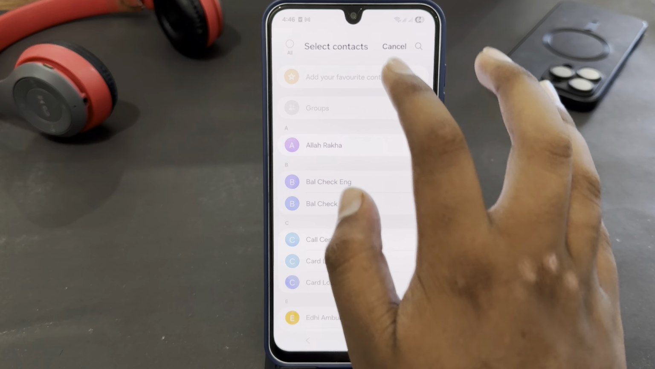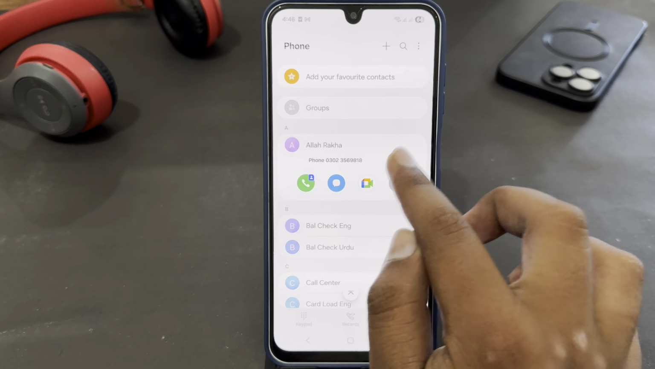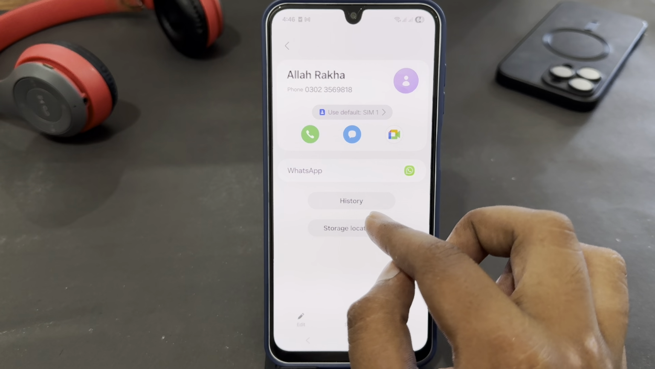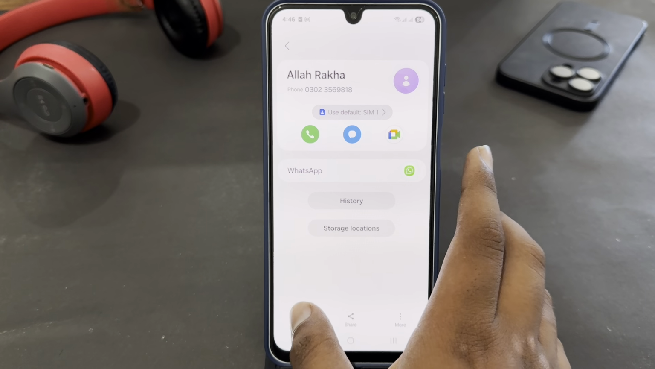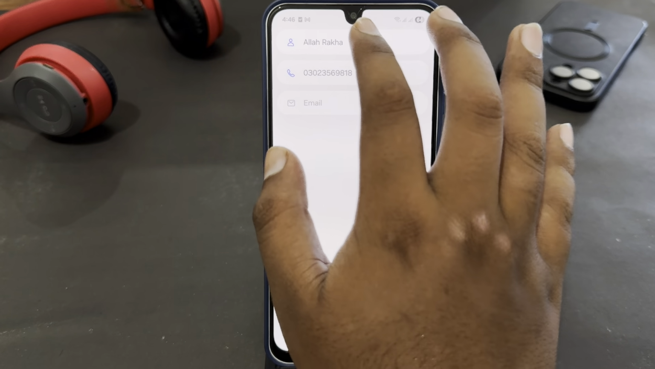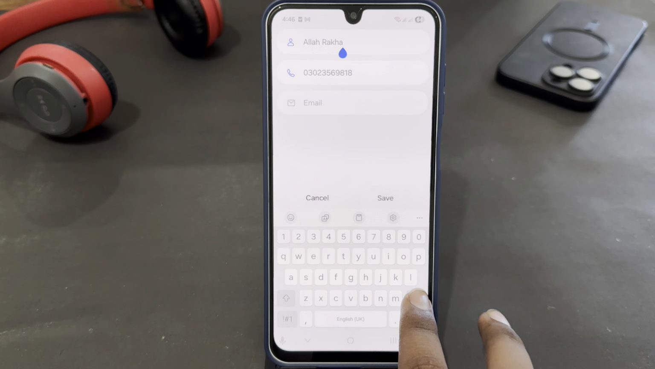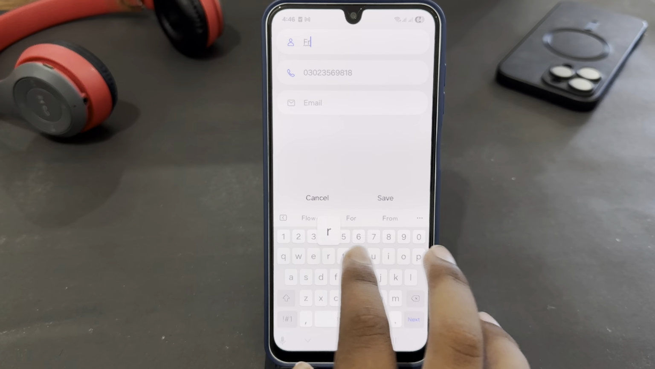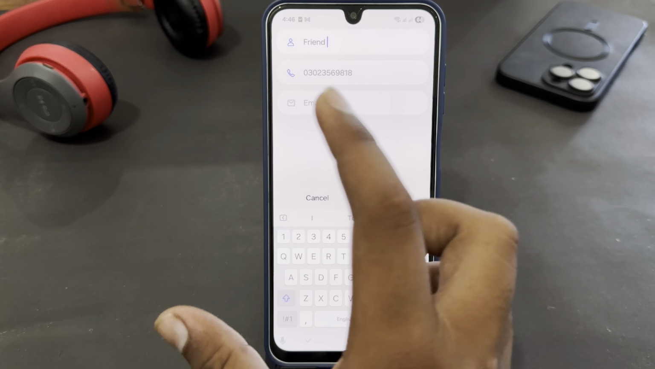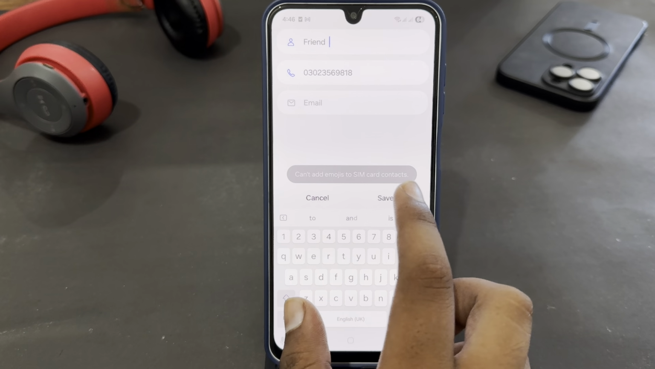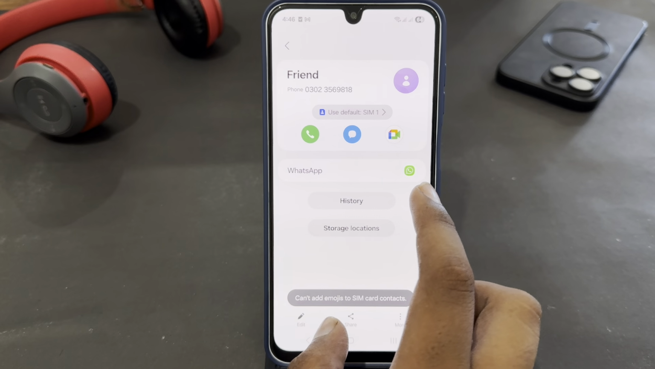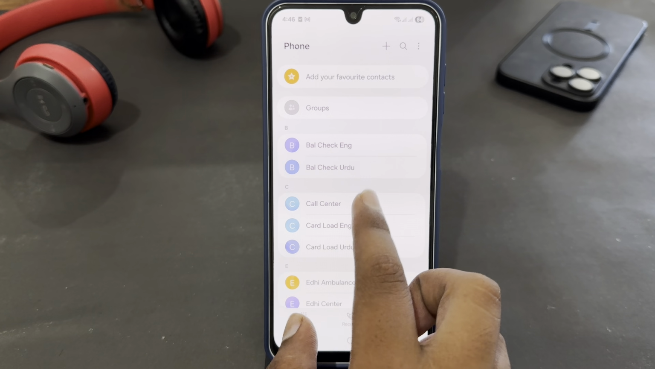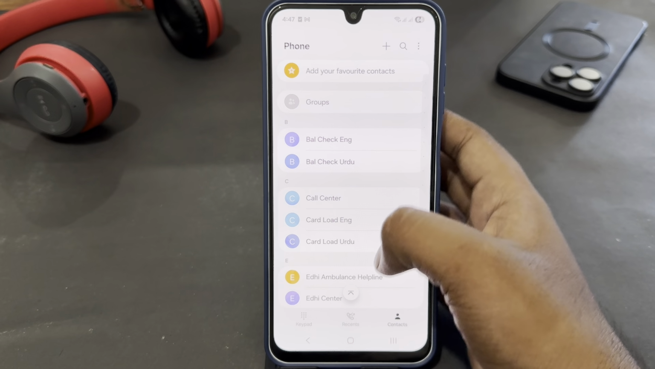icon here. You have to tap on this info icon and here just look for the edit option, tap on it and here just tap on name and you have to remove the name which you have and then enter the name which you want, and I'm going to enter this one. Just enter that name, then tap on the save option and your contact name will be changed.